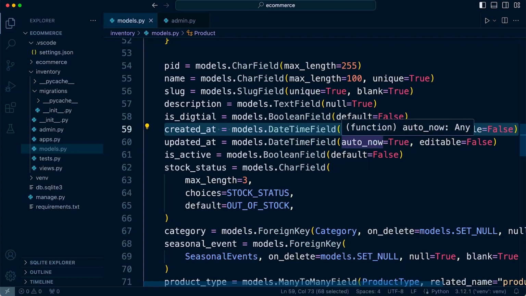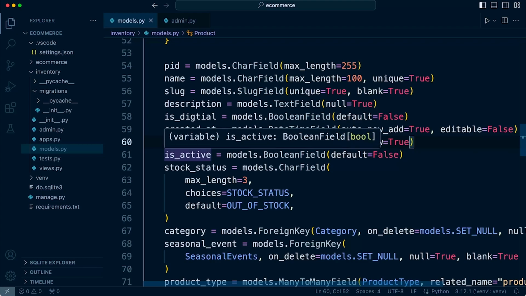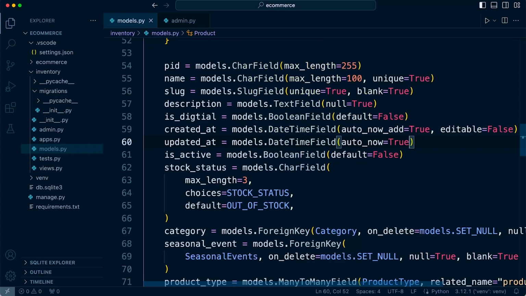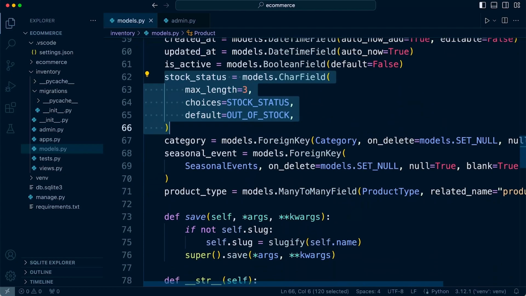We have created at, so the date time will be created once when a new product is created in the table, and we cannot then edit it. And then updated at, auto now true. Let's remove editable false there for now. So updated at, auto now true, and then is active is going to be set to false to begin with, because we don't want our products to be live straight away. And then we've got the stock status. Okay, and then we have our three keys.